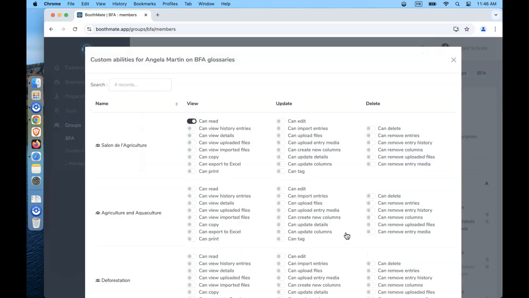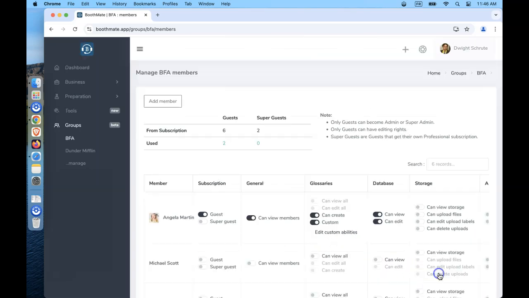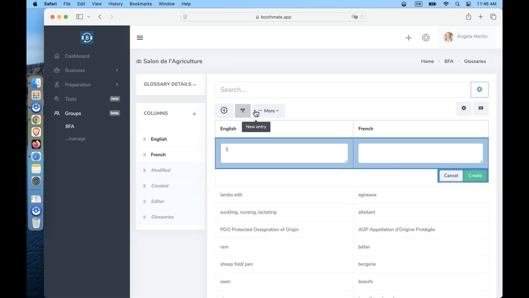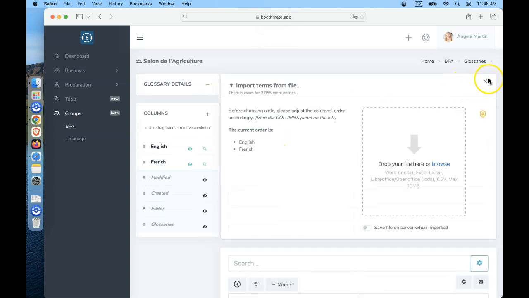I can add editing rights and all those specific rights. In the details section of a glossary, you can upload files. You can give her this authorization here, or just let her view these files that have been uploaded. Let her import entries or not. We can see that she can add an entry and also import. Let's remove the custom authorizations.